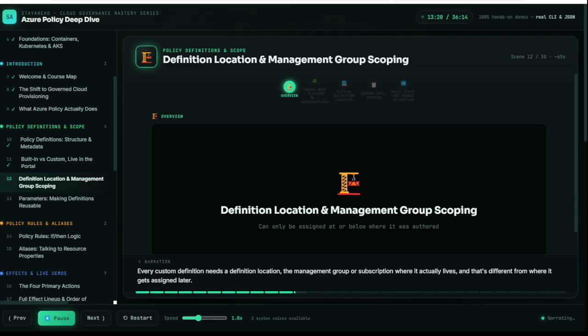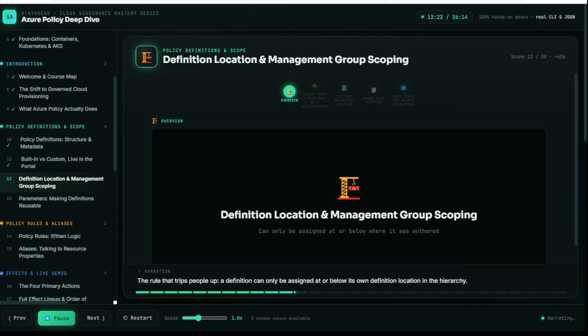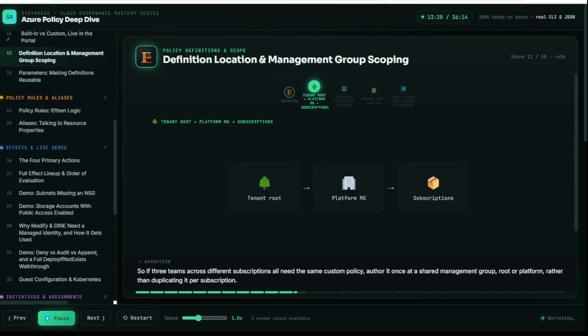The rule that trips people up: a definition can only be assigned at or below its own definition location in the hierarchy. So if three teams across different subscriptions all need the same custom policy, author it once at a shared management group, root, or platform, rather than duplicating it per subscription.